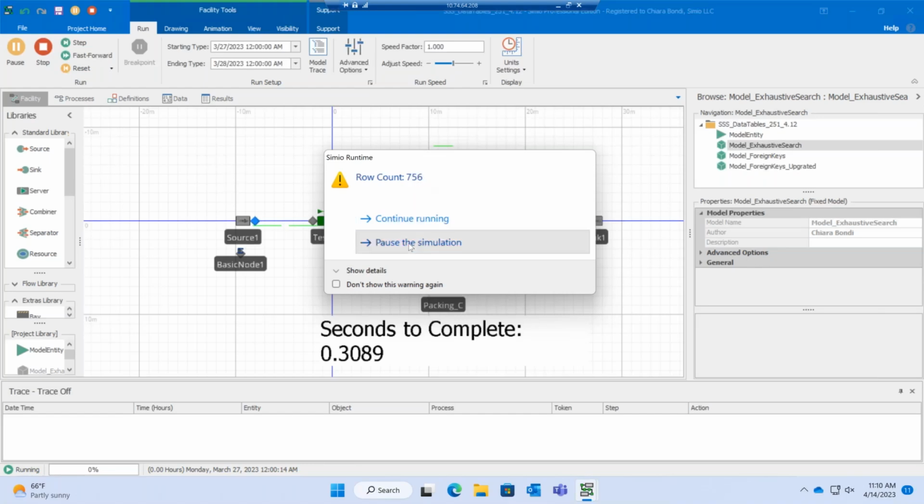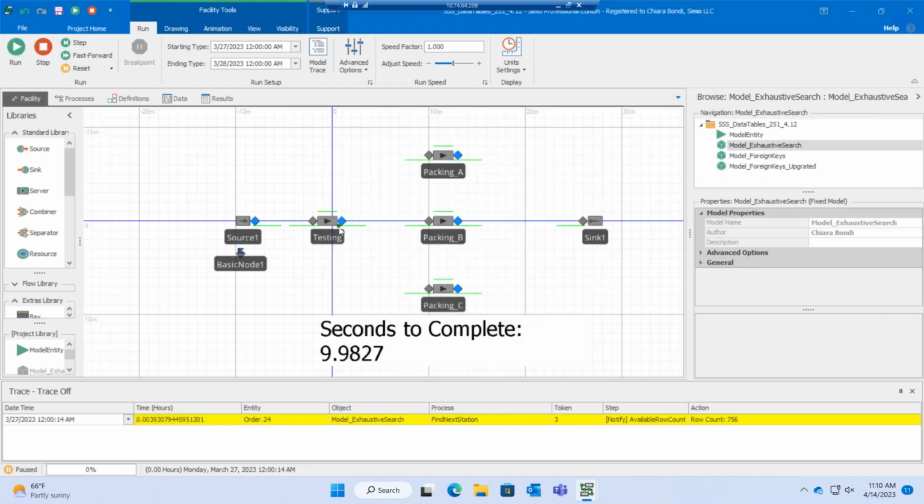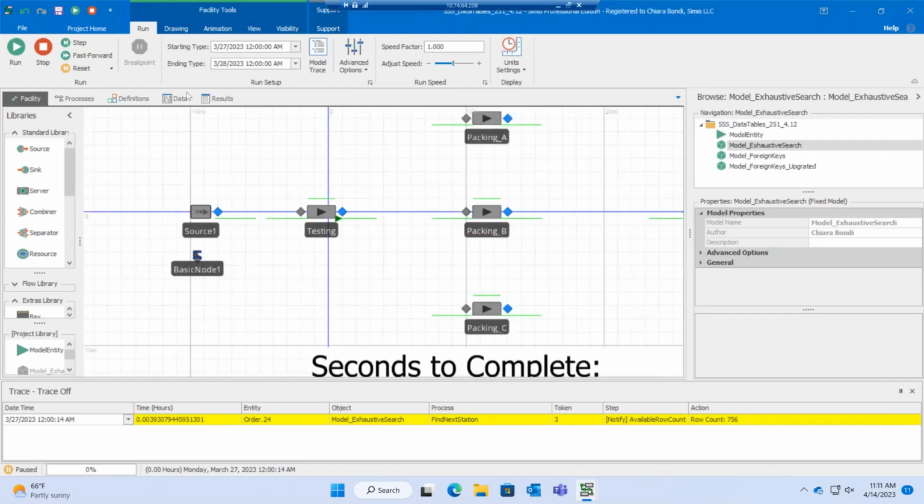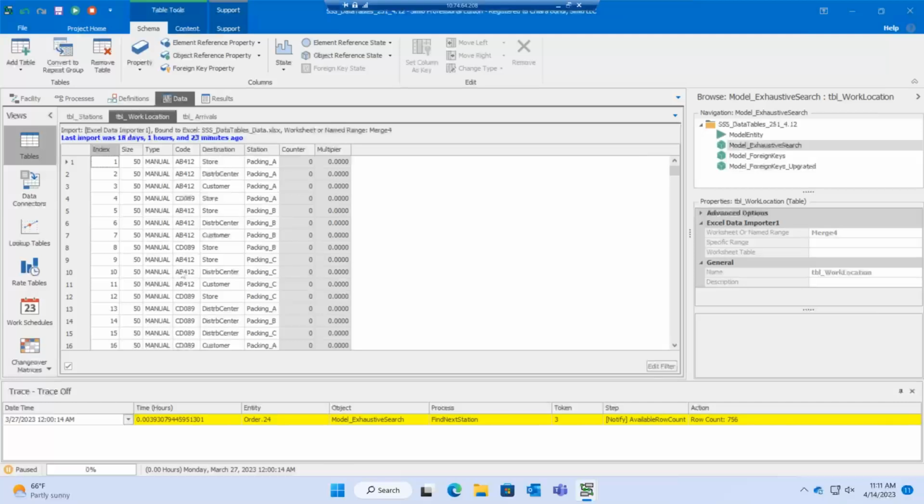What this means is when this particular order is trying to understand where to go, it is looking through the entirety of this data table, trying to find which station is best suited for its size, type, code, and destination. So matching all four attributes and then balancing which station has the smallest workload, which again is represented by this multiplier.